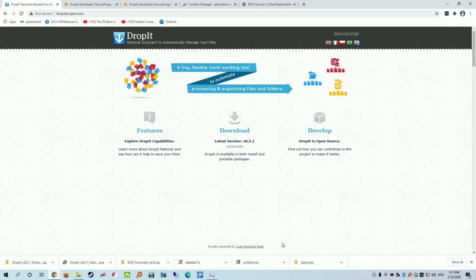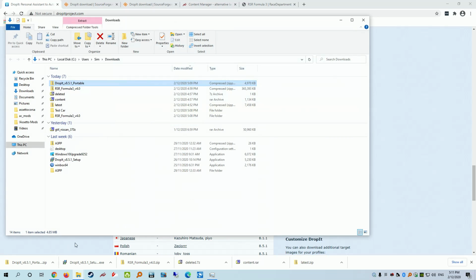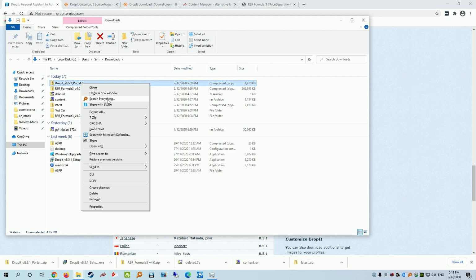So first thing you want to do, open up your web browser, go to dropitproject.com, click download and download the portable package. Once that's downloaded, just want to head on over to the directory that it was downloaded to and extract it.